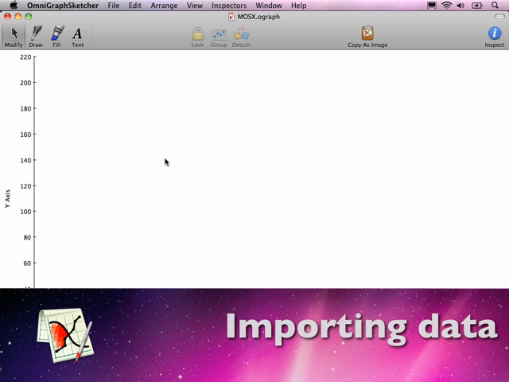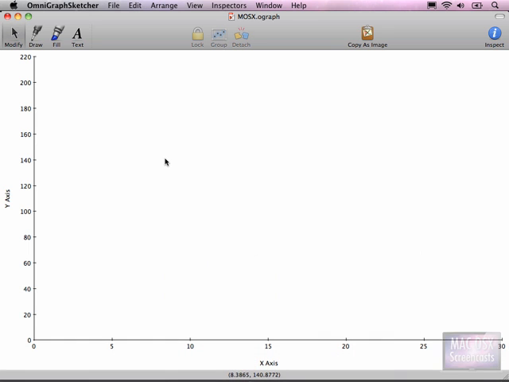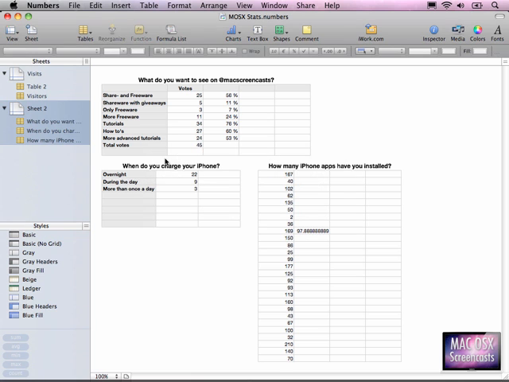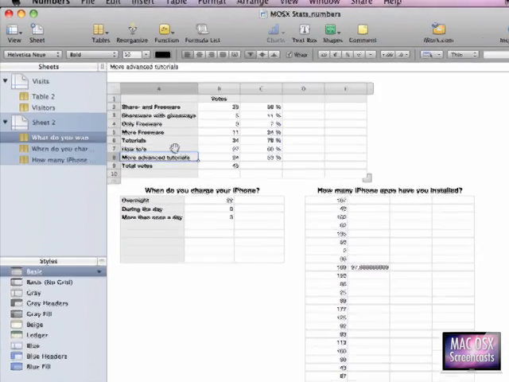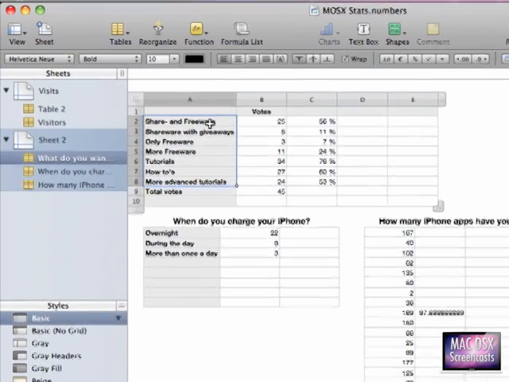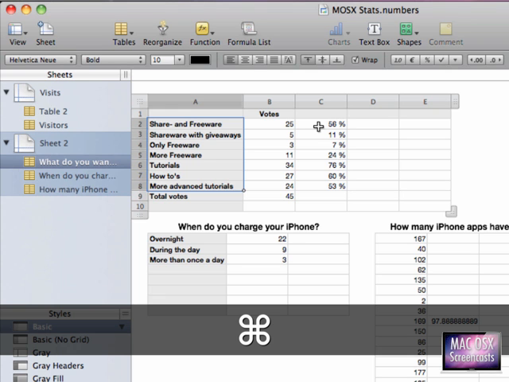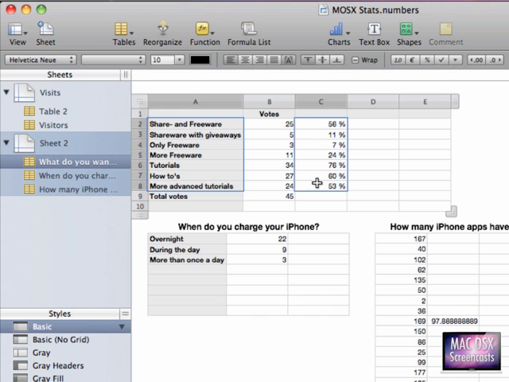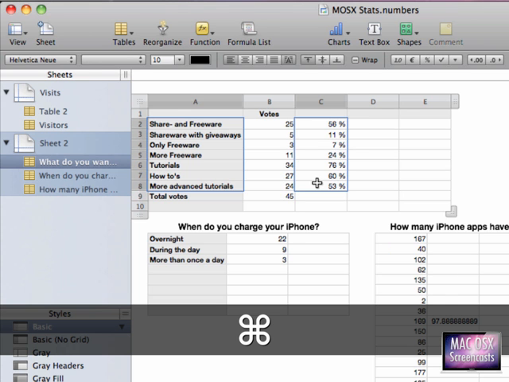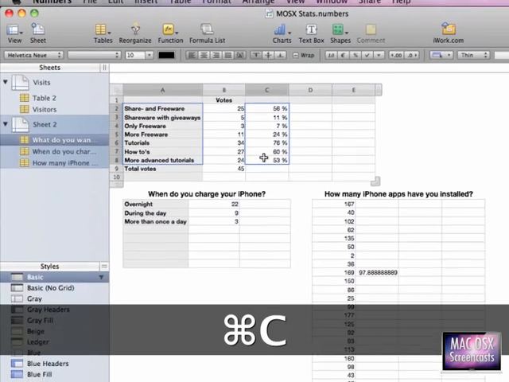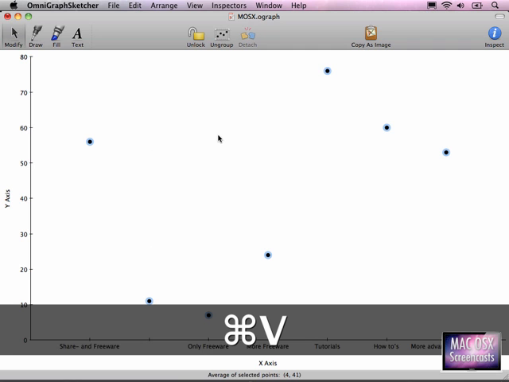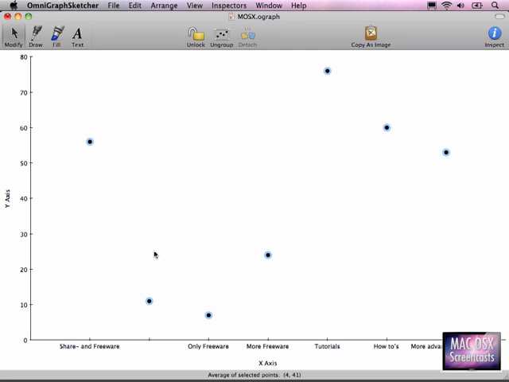The next thing we will be doing with OmniGraphSketcher is importing data, because it's obviously not sensible to work exactly the way we did previously, drawing each point on our own. So OmniGraphSketcher offers integration with the clipboard. For instance, if you have this poll here and I want to import this data quickly into OmniGraphSketcher, let me just highlight the second column here, and then I copy the values to the clipboard, switch back to OmniGraphSketcher, and paste the data here. And you see all the points have been imported.